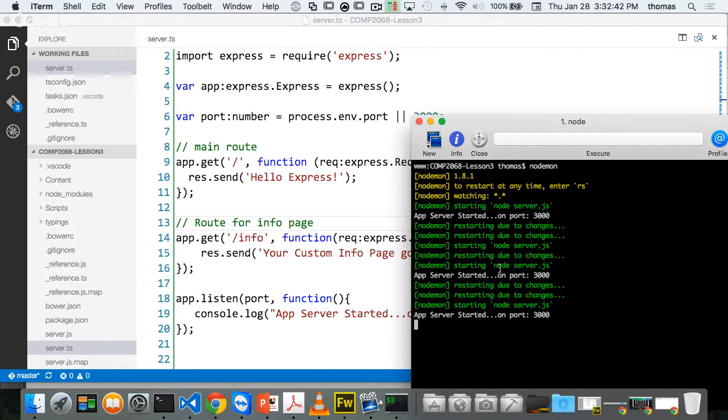If you run Apache and you make a change to the backend server, the routes, it won't be reflected until you restart all services on Apache, right? Or IIS, or name the server. It's all the same. All right, let's check this out and see if it works. So I'm going to go back here and refresh. And now, when I go to info, it says your custom info page goes here.